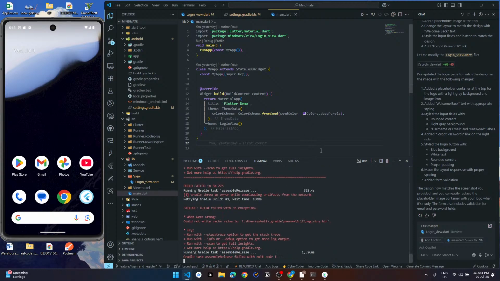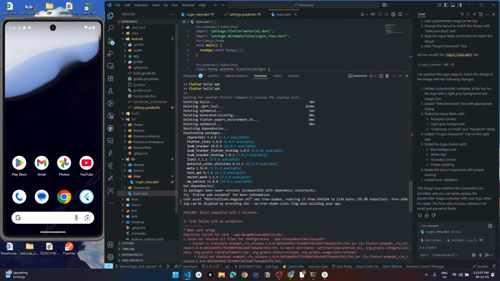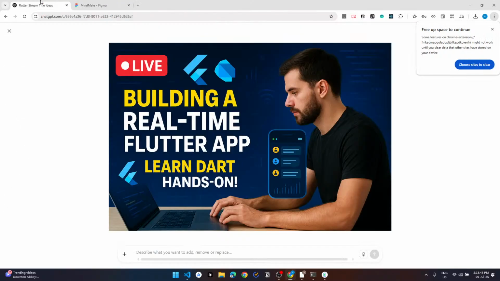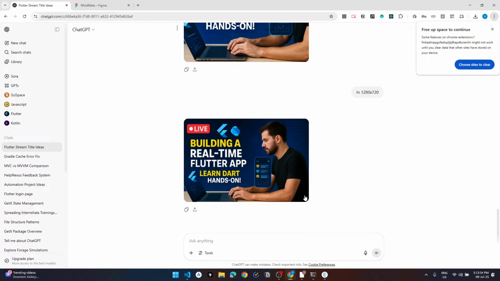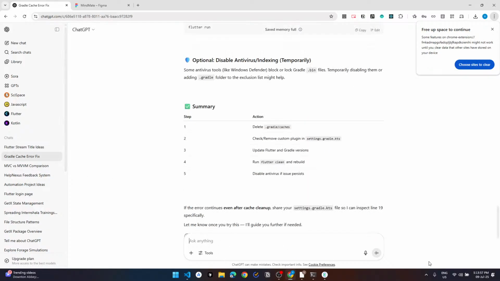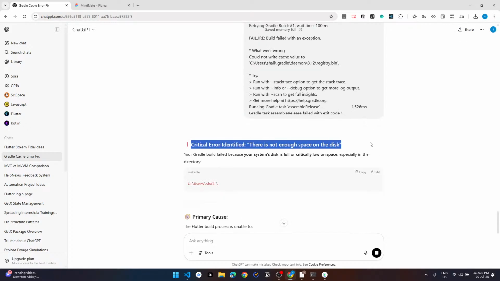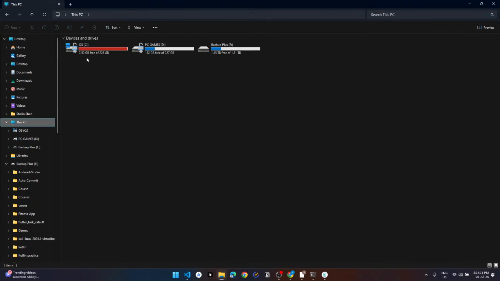Oh wow, nice, we have another error. Gradle is the shittiest thing ever. I can't solve this, bro. There is not enough space on the disk. Wow. We don't have space on our disk right there.